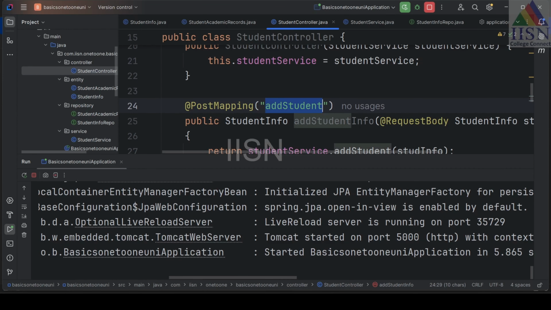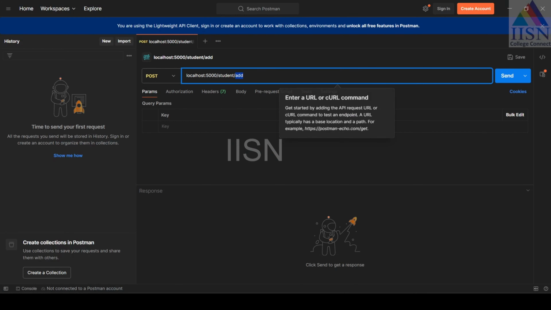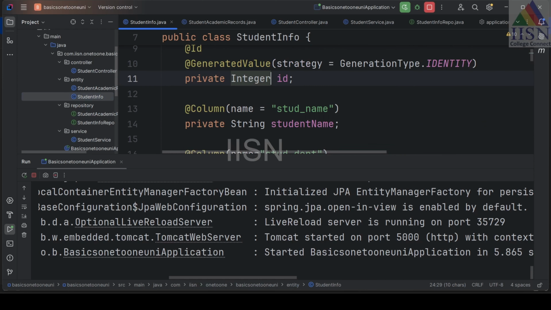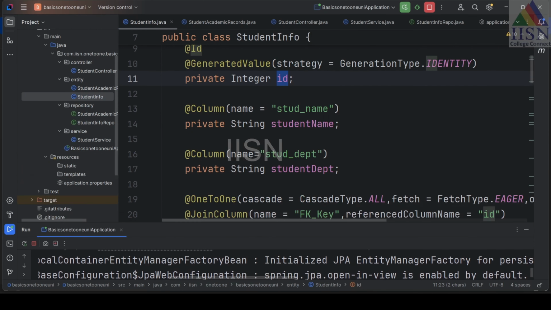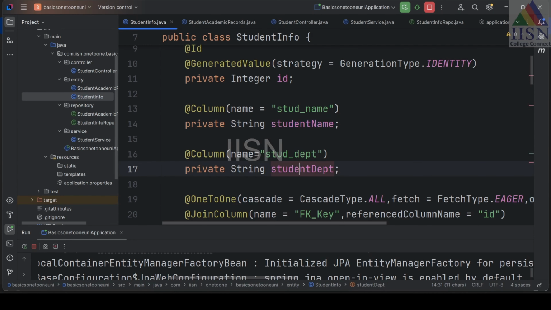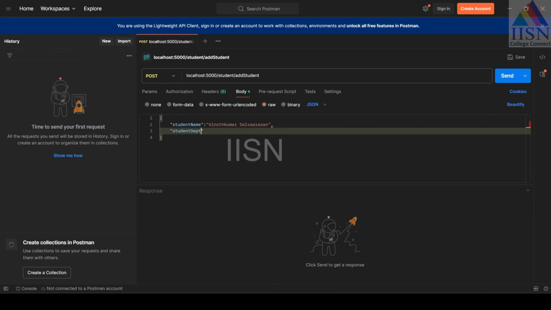So it's running. I'm going to use the endpoint add student. Inside the body, I'm going to use JSON, and here we are going to pass the values. First you see we need to pass the student info. ID is auto incremented, so I'm going to leave it as it is. First I'm going to copy the student name and pass the value, which is Vinod Kumar Selvarasan. Then I'm going to pass the next value, student department, which is going to be Computer Science.